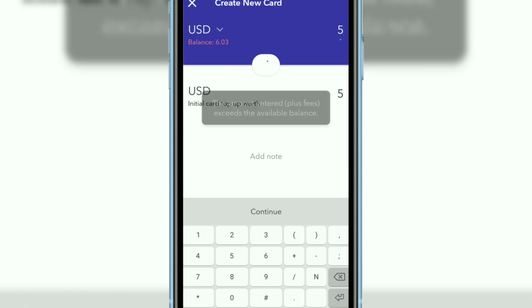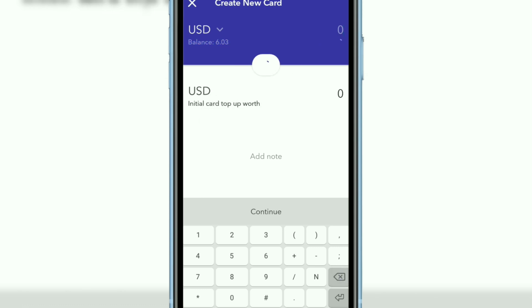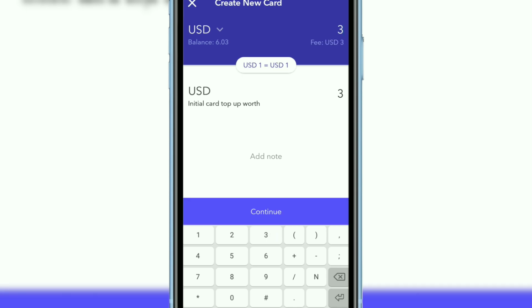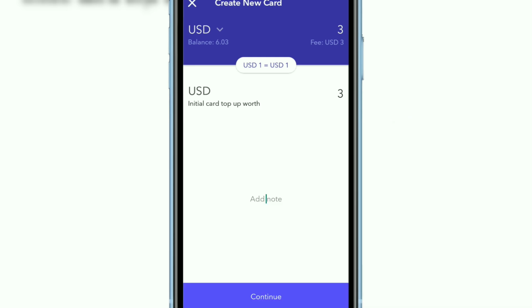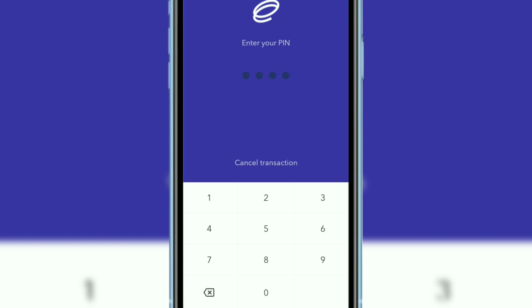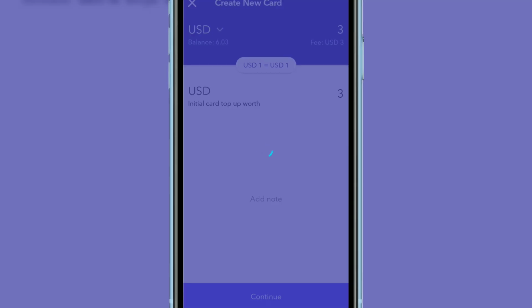So this is where we are going to fund our card. I'm going to be funding $5. I'll be paying the card fee, which is the 3 USDT. When you type the 3 USDT, I think the rest of the amount in your USD account will be used to fund the card. When you are done typing in the 3, you click on the continue button and then you type in your PIN if you set it for the app, which I will not show you for security reasons.